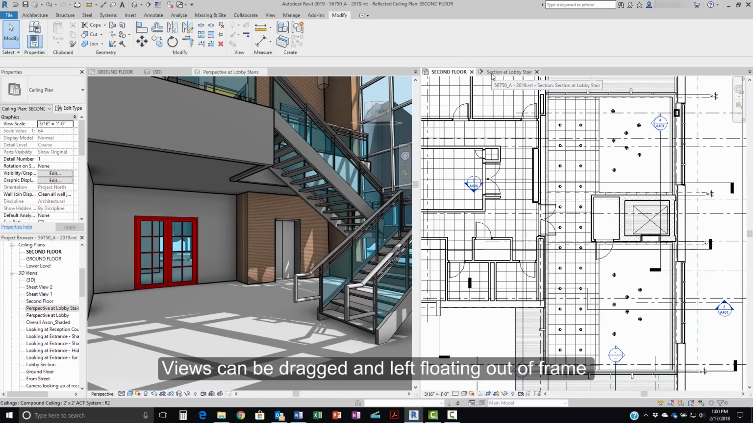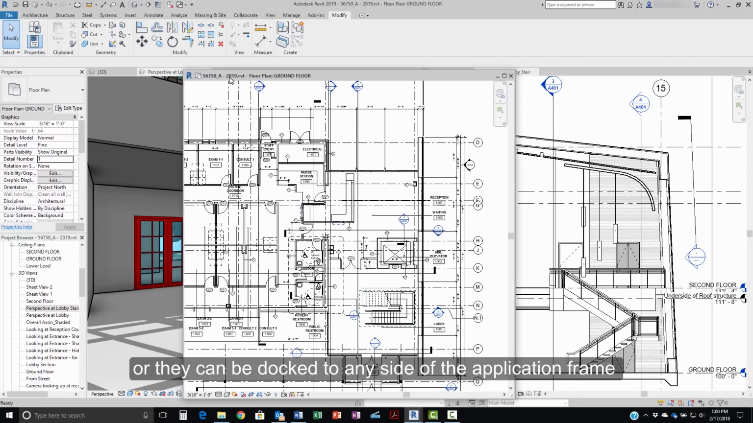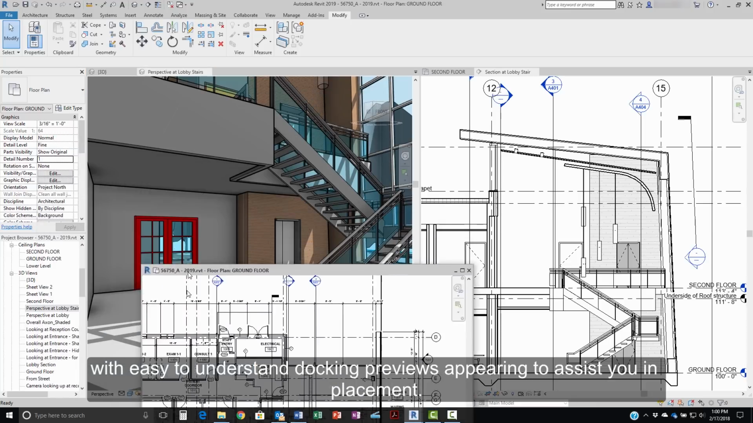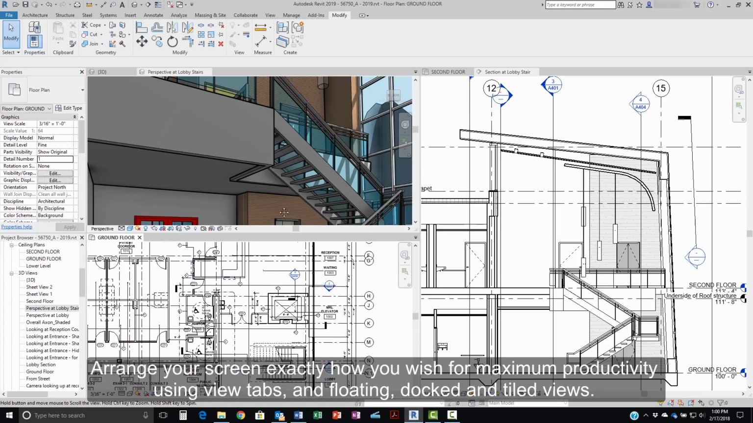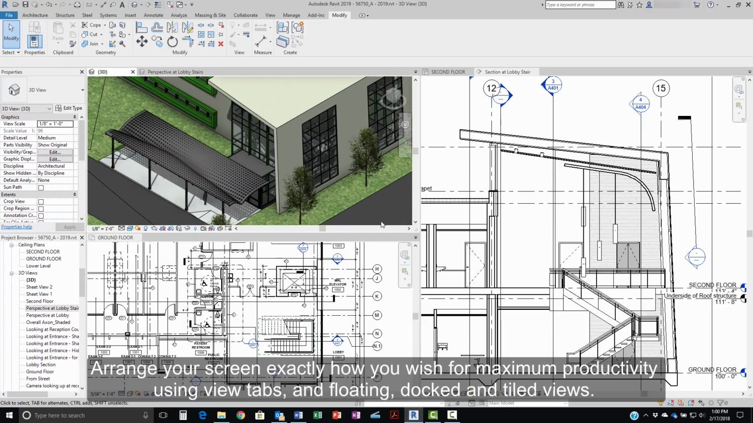Views can be dragged and left floating out of frame, or they can be docked to any side of the application frame with easy-to-understand docking previews appearing to assist you in placement. Arrange your screen exactly how you wish for maximum productivity using View tabs and floating, docked, and tiled views.